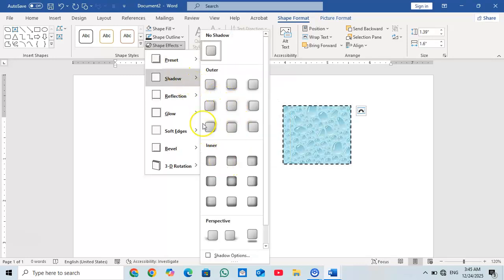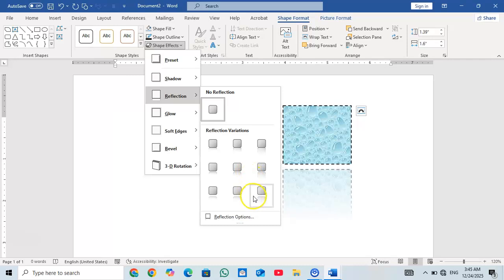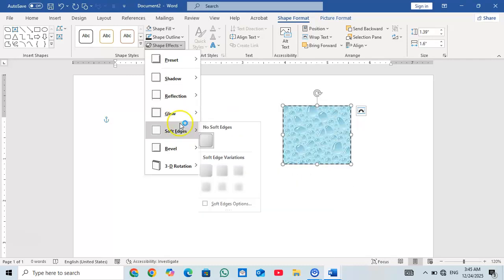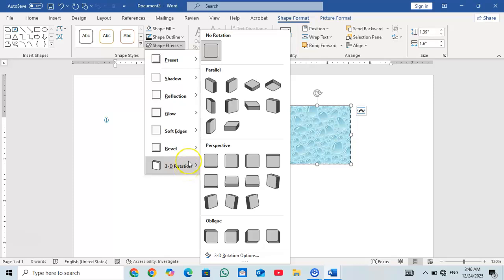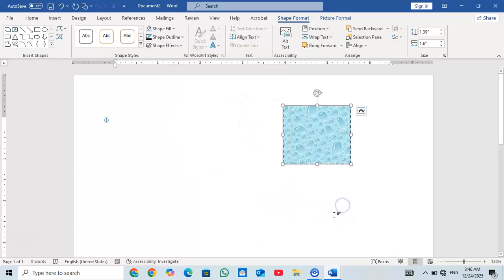Shadow, you can add shadow. Reflection, you can add reflection. Glow, soft edges, bevel. And this is not important, just 3D. Rotation is very important, and everyone uses it a lot in documents.